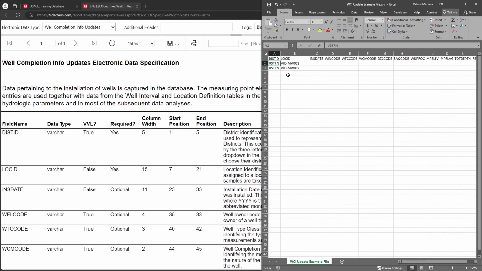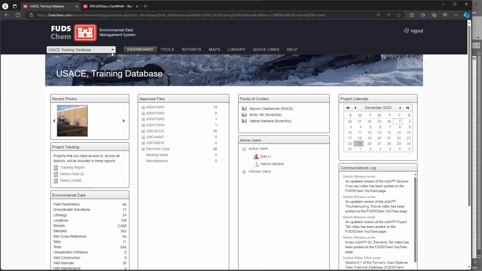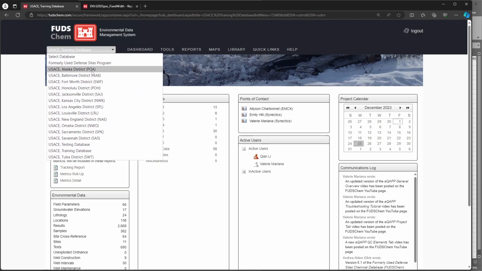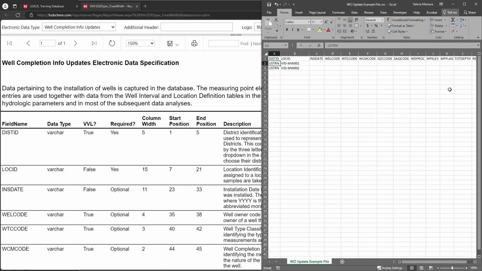Dist ID is a 5-letter code denoting your district. The dist ID is just US plus the 3 letters that appear in the database dropdown after your district name. For example, the New England district would be USNAE. For the training database, this is USTRN. Loc ID is the location ID that identifies which locations we will be updating.